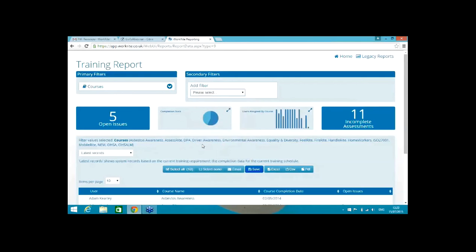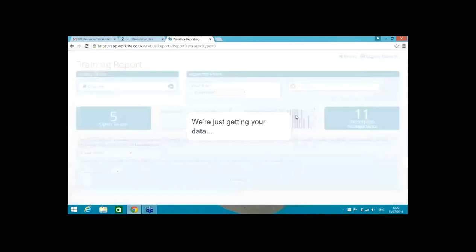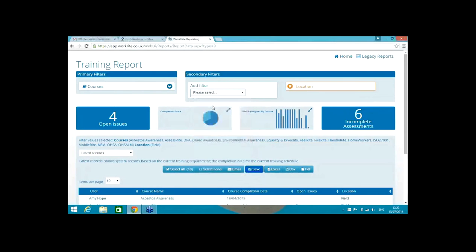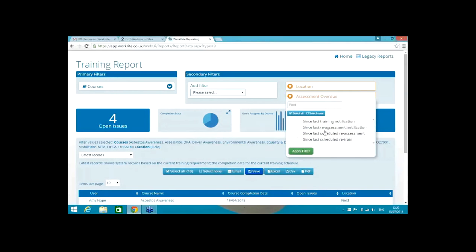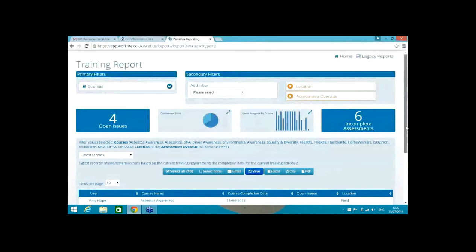again it's picked by location and show you a combination. Let's go with field, apply the filter, let's pick a secondary filter. Let's go by, I want to find out all the assessments overdue since last training notification. These are the options I have. Let's select all, apply the filter. So here, this is probably the naughty list in the field team of people that need to be completing their overdue assessments.